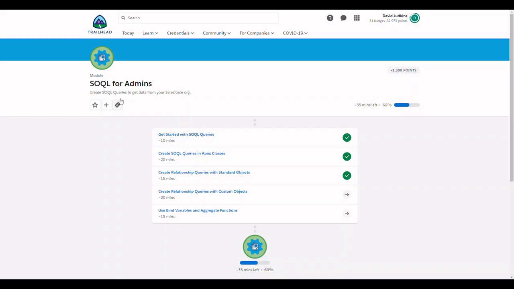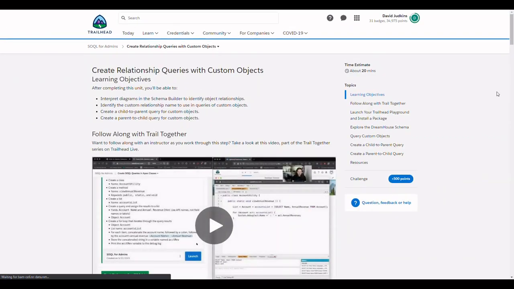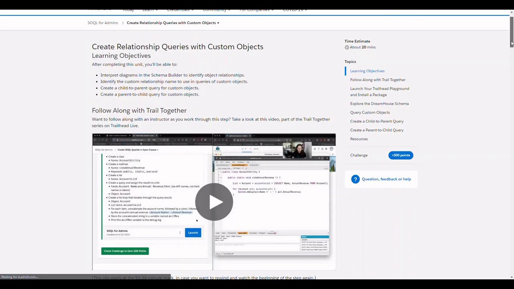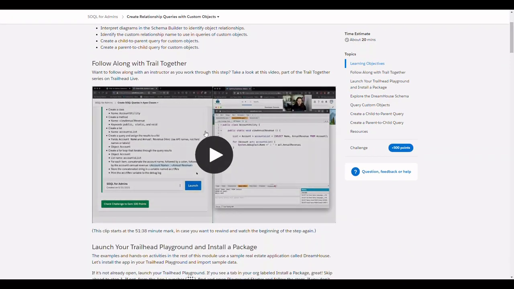Let's jump into the next module for SOQL for admins. It's create relationship queries with custom objects. So it's been so long that now there actually is a person that walks you through this. I'm thinking maybe that person could be very useful helping us out, but maybe I'm useful as well. So I'll just go ahead and solve it my way.